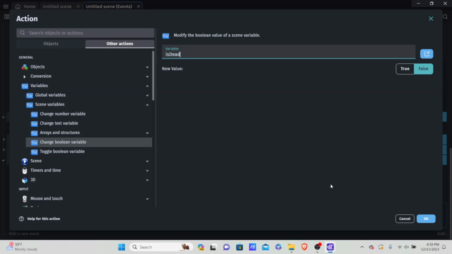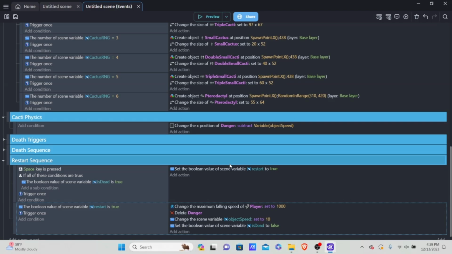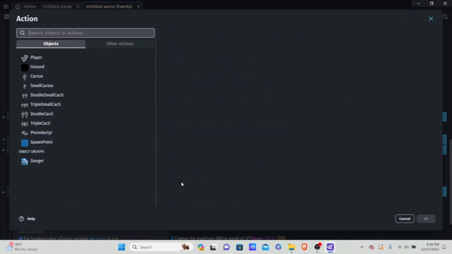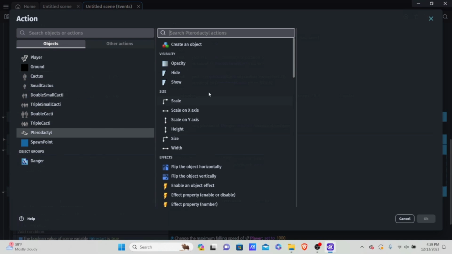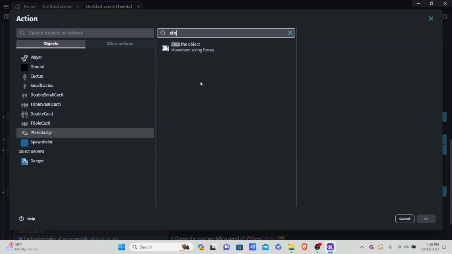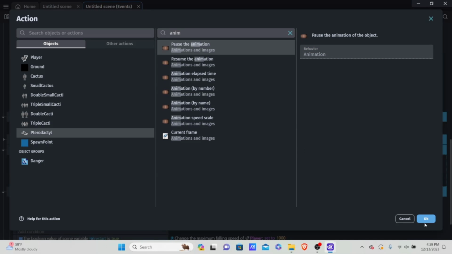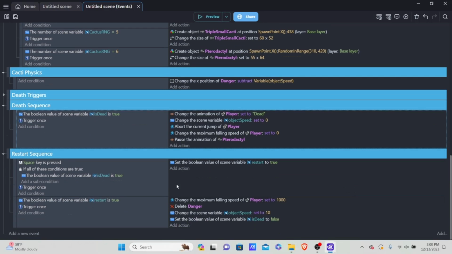Now, one thing I forgot to do is we're actually going to play the animation of the pterodactyl. But also, we have to freeze it for when we die. I forgot to do that. When the player dies, the animation of the pterodactyl is supposed to freeze. So I'm going to go into death sequence, and when this happens, I'm going to click into pterodactyl specifically. We're not going to stop the object, but we're going to type in animation, and we're going to pause the animation. So now it's paused. That's fine.